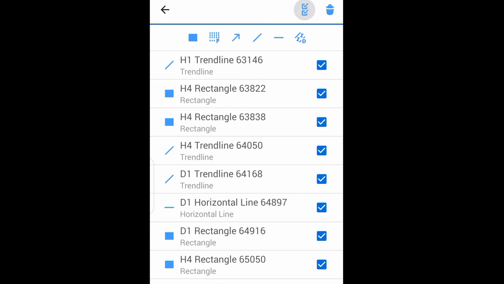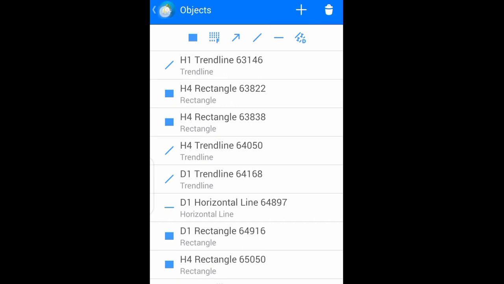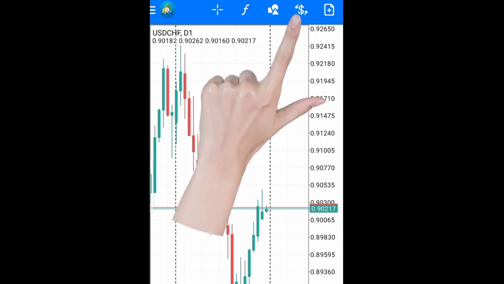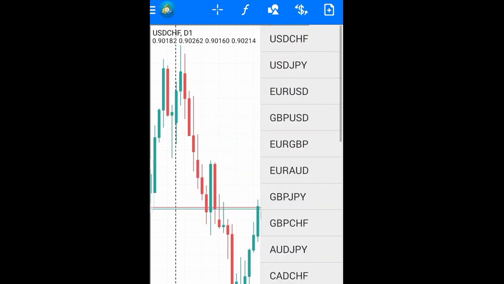But I don't want to do that. So I will return to my chart. All right, so we're done with objects. The next tab is this very tab, which you can select the currency pairs you want the chart to appear here. So instead of going back to the quote section to begin to select, you can just come down directly from here to change the currency pair you want to see the chart of.